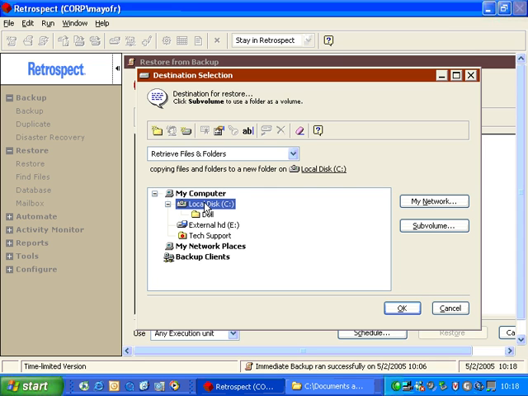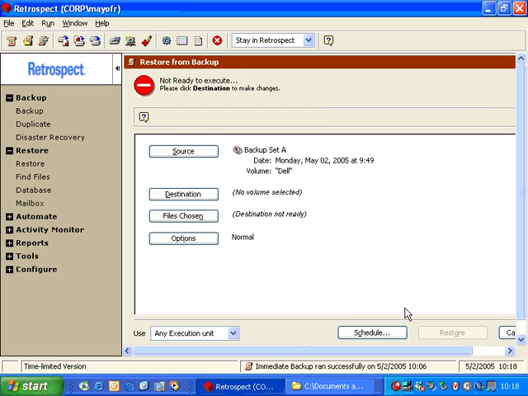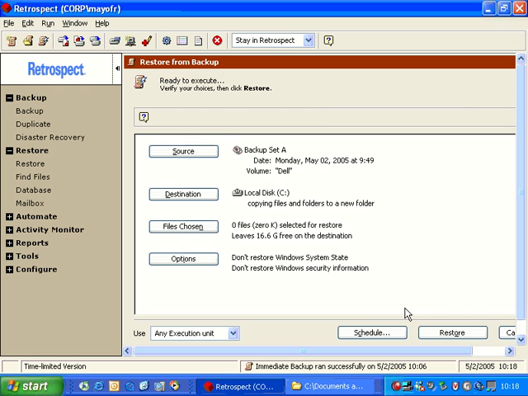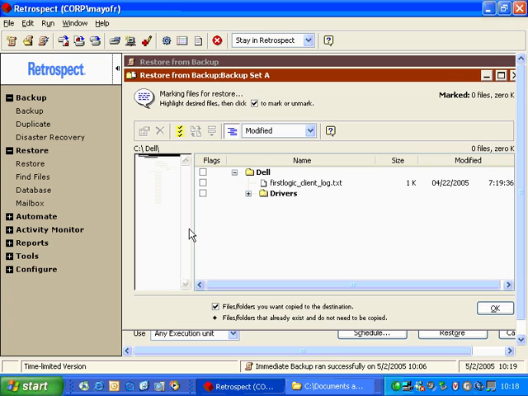In this case, I choose the C drive, and I leave the default option of Retrieve Files and Folders, which will copy files and folders to a new folder on the C drive. I click OK. And then I click on Files Chosen.